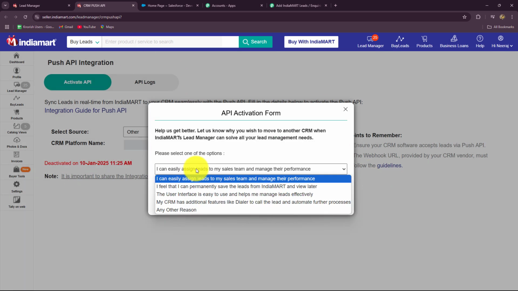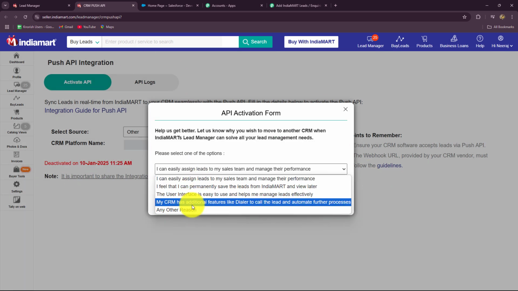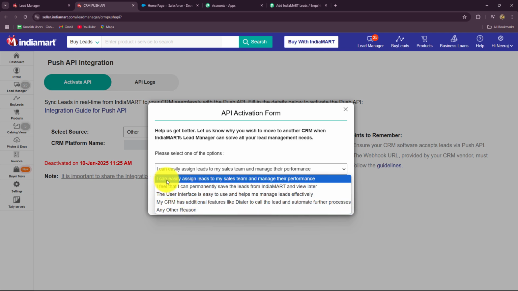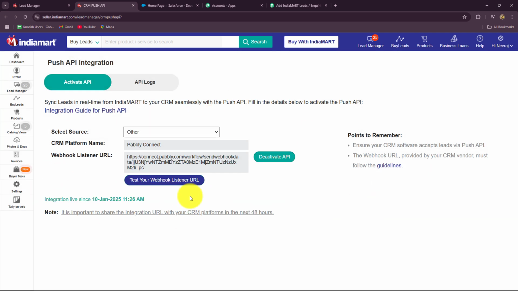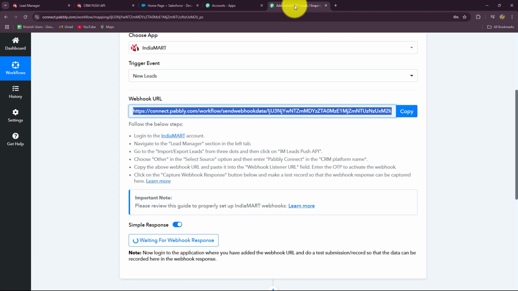It is asking us the reason for setting up this connection. You can give any of the reasons over here. Let's say I'm going to select I can easily assign leads to my sales team and manage their performance. Now I'm going to click on Generate OTP. And as I have done that, you can see that the webhook is added. It is activated. So this means our connection between IndiaMART and Pabbly Connect is built successfully.